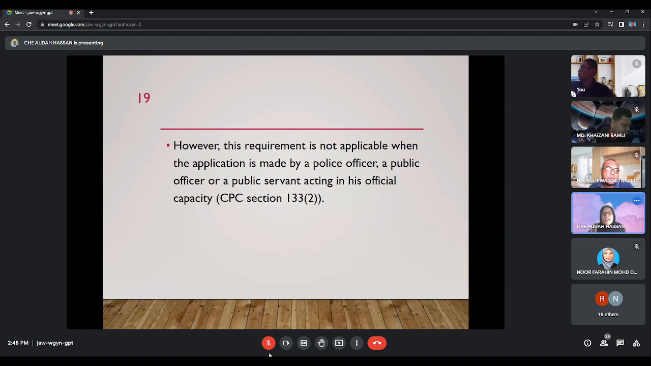This is not required if the one who makes the complaint, the complainant, is a police officer or a public servant acting in his official capacity. So in what situation is subsection 2 applicable? The one making the complaint is the police, for example, or an enforcement officer. You make a complaint to the magistrate regarding the commission of an offence by such and such person. So when you make a complaint to the magistrate, does the magistrate have to follow 133 earlier? Set a date, inform the PP. According to subsection 2, this requirement shall not apply. Meaning the magistrate does not have to conduct an examination on oath on the police officer or the enforcement officer.